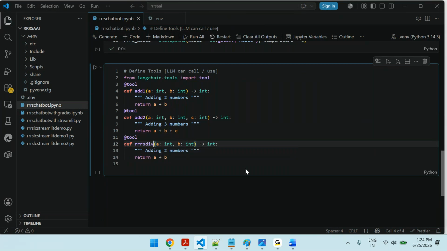RRRS division. But there are best practices here. You should not give names like this. Best practices also we need to follow. For now, I am just giving different names to understand which is important: the description or the tool name. Obviously the description is important to understand what this is doing. So division is nothing but dividing two numbers.